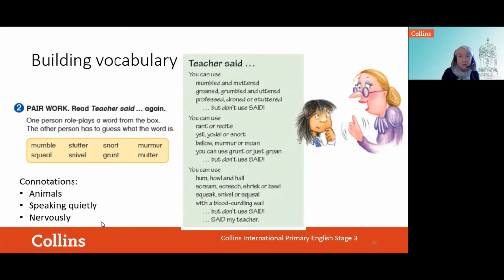Grunt, squeal, and snort. Absolutely, brilliant. Which 3 carry connotations of speaking quietly? Murmur. Yep.